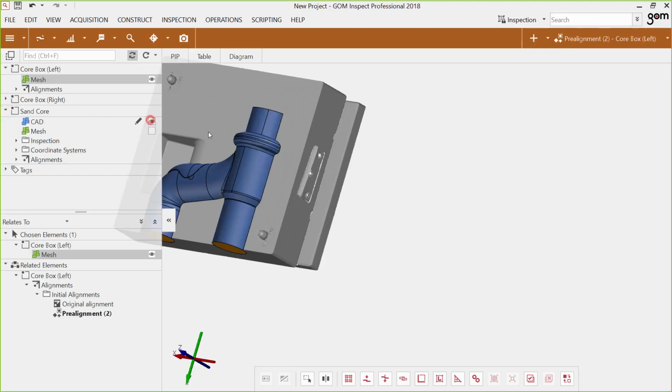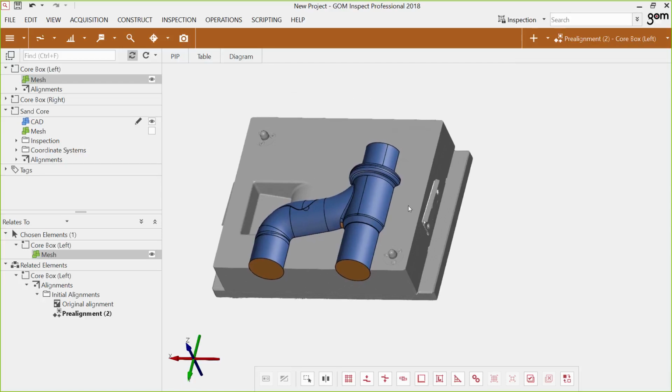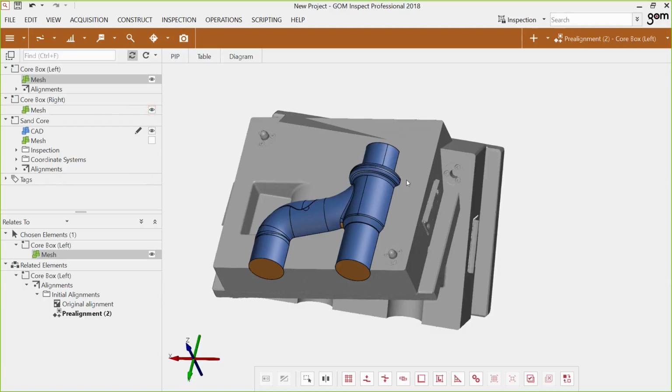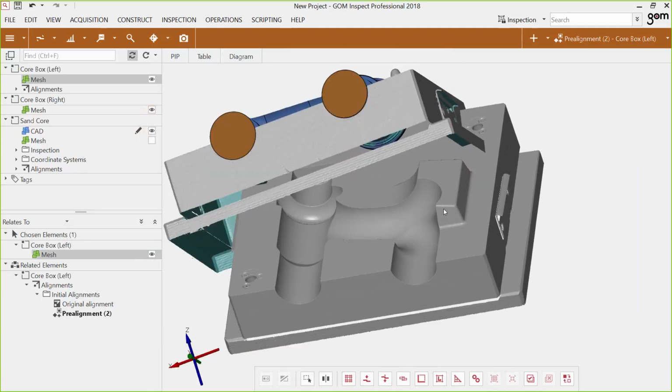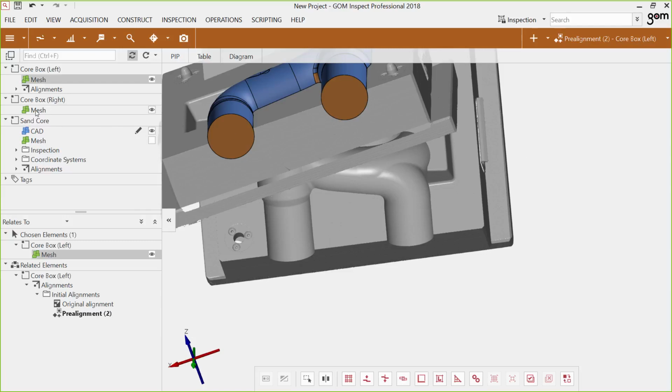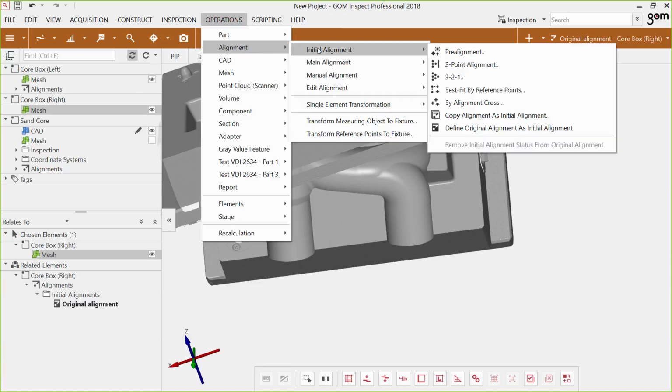Again, I will activate the sand core. And you can see that the left core box part is aligned against the sand core nominal now. If I make the other part of the core box now visible, you can see that we destroyed our position or the assembled situation we imported or which we measured. And this has to be fixed now. And this is done by an additional alignment of core box right. So I will choose as an alignment the initial alignment, copy alignment as initial alignment.